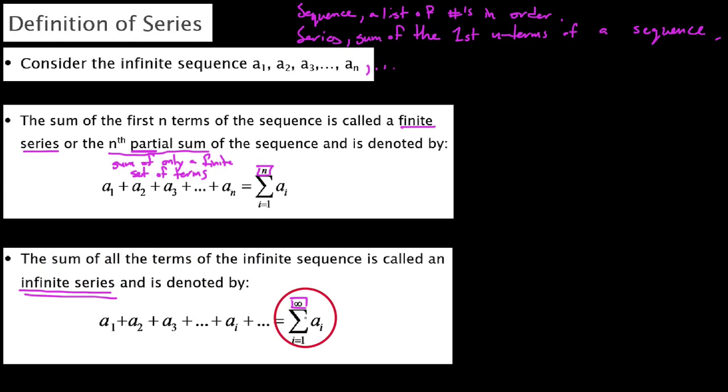And it's denoted by this here. We'll talk about how they're denoted. But what I want you to notice is that down here I did not write nth partial sum. We refer to the sum of the first n terms as a partial sum up here. But down here, there isn't a stopping point. We're going to add them all together. So we just call that the sum.